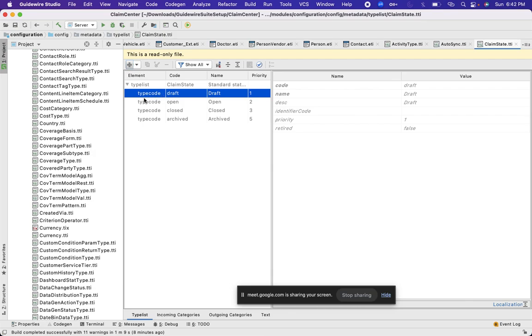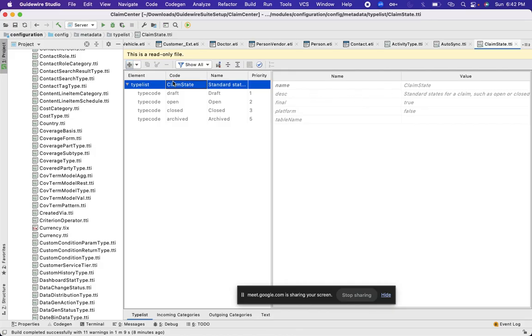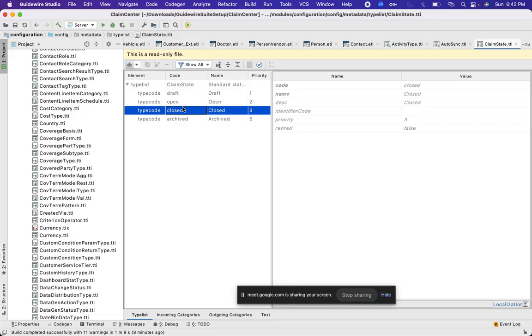Each value here, for example draft, will be present in the database. The table, named after the claim state, will be like cctl or tctl underscore claim state, and it will have 4 rows: one with draft related information, another with open, close, and so on. These 4 rows will be inserted in the database whenever we start the application for the first time. So this is the type list.